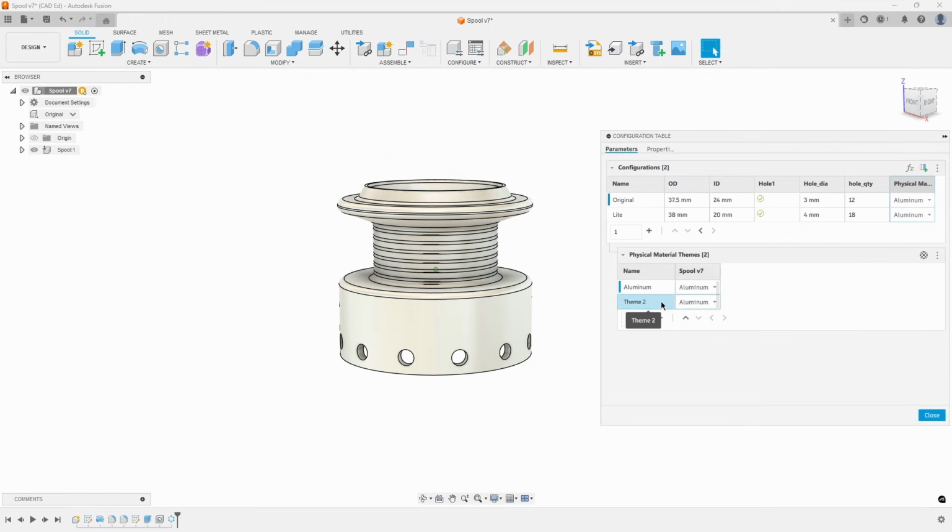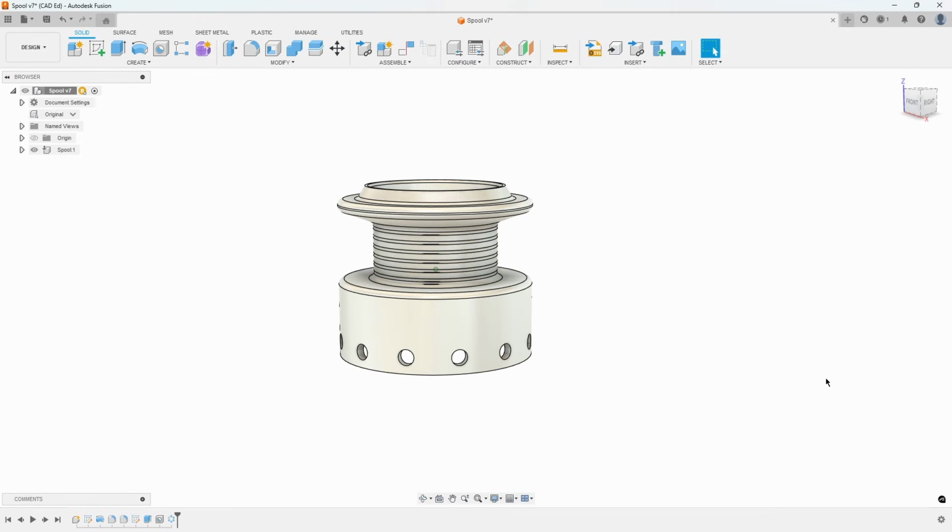Click the plus icon to add a physical material theme. Rename the theme to Steel and change the pull-down to Steel. Notice in the configuration table there is now a physical material column. Select the Steel theme for the original configuration and leave Aluminum for the Lite configuration. Then close the table. Refer to Exhibit 4. You can also select which configuration you want by choosing the configuration from the browser on the left.